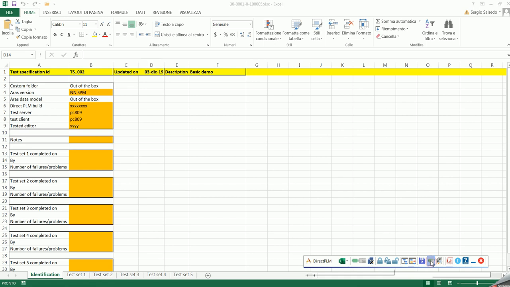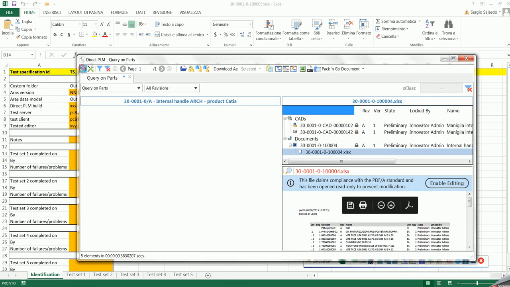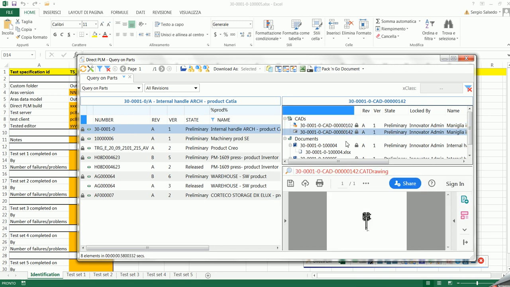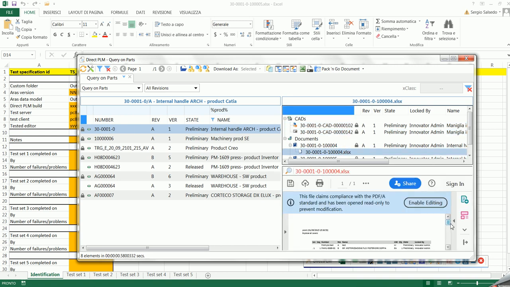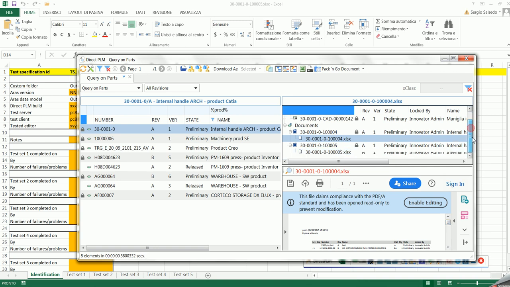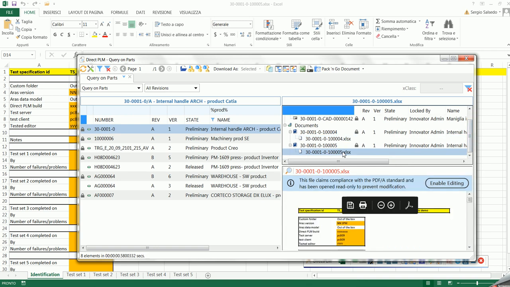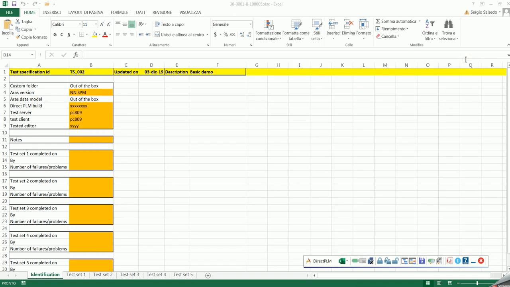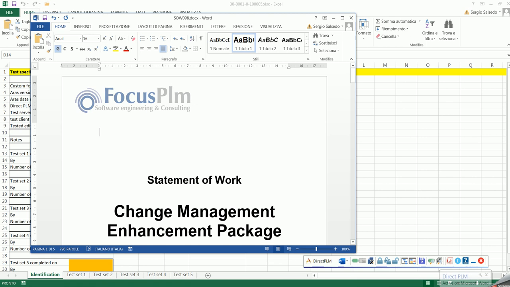And again, if I refresh the query on part, I can see that this part is now associated both to the CAD documents, to the bill of material Excel file that I associated initially, and now to this test report. Last example is again with Word, but in that case I have built inside the template the fact that the new document must be associated with the part. This is also possible with our connector.